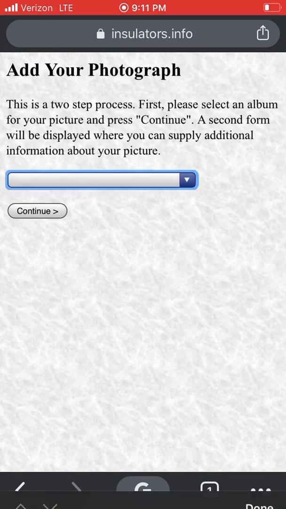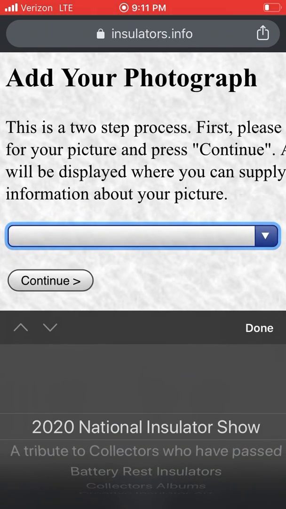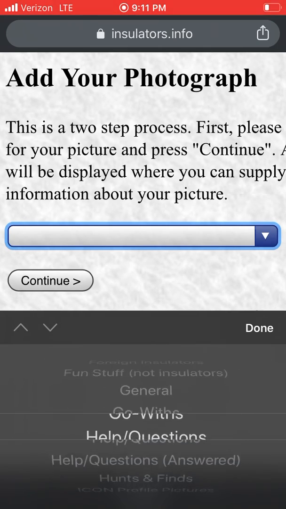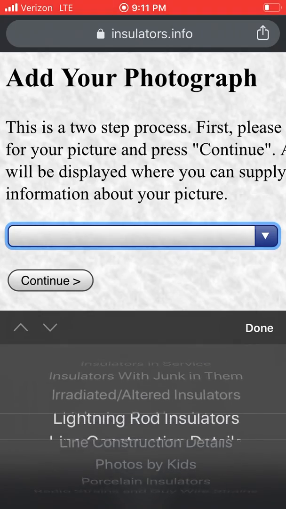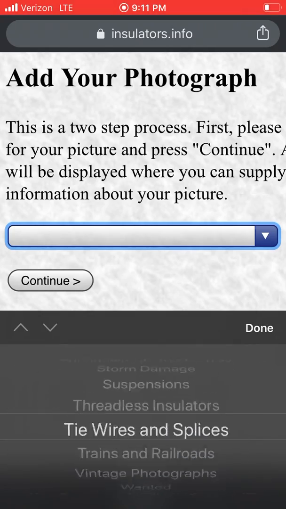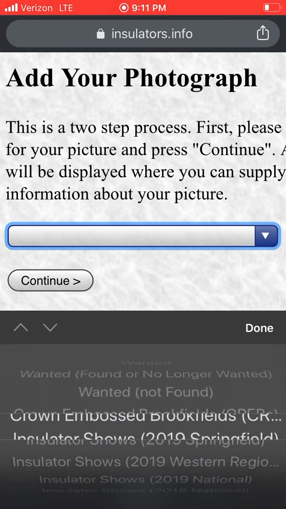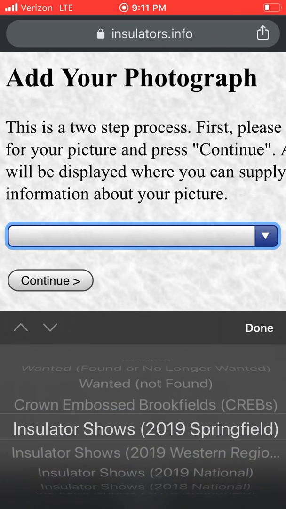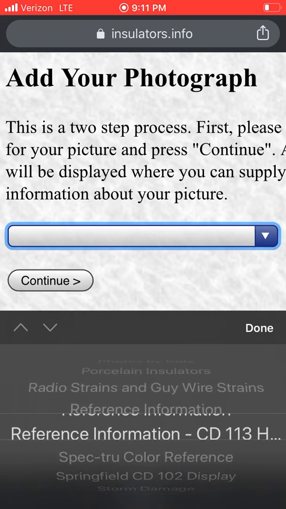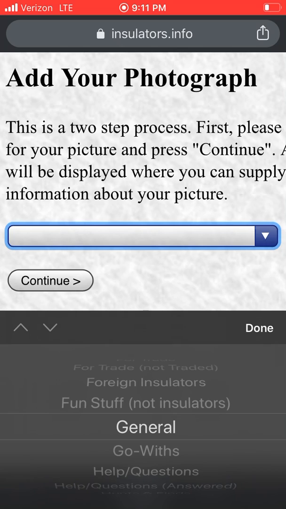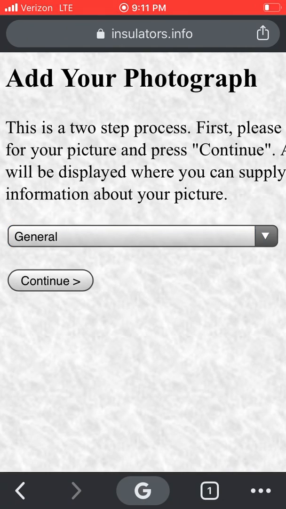This page, one form element to choose from. This is the list of all of the folders that you could possibly post into. Bill does add new folders from time to time for national shows, and I think the Springfield show gets a new folder every year, as you can see right there. For the purposes of this little tutorial, I'm just going to post something in the general folder. And select general and click continue.